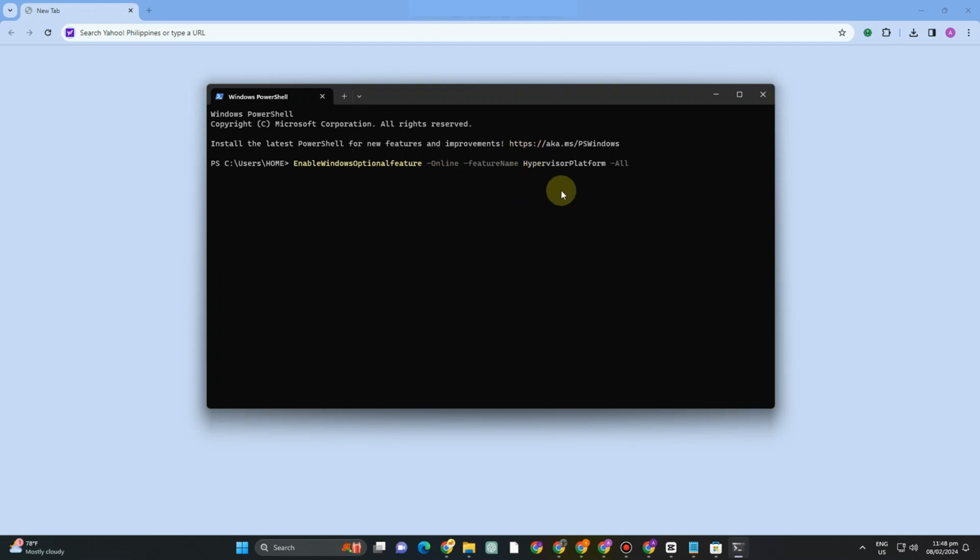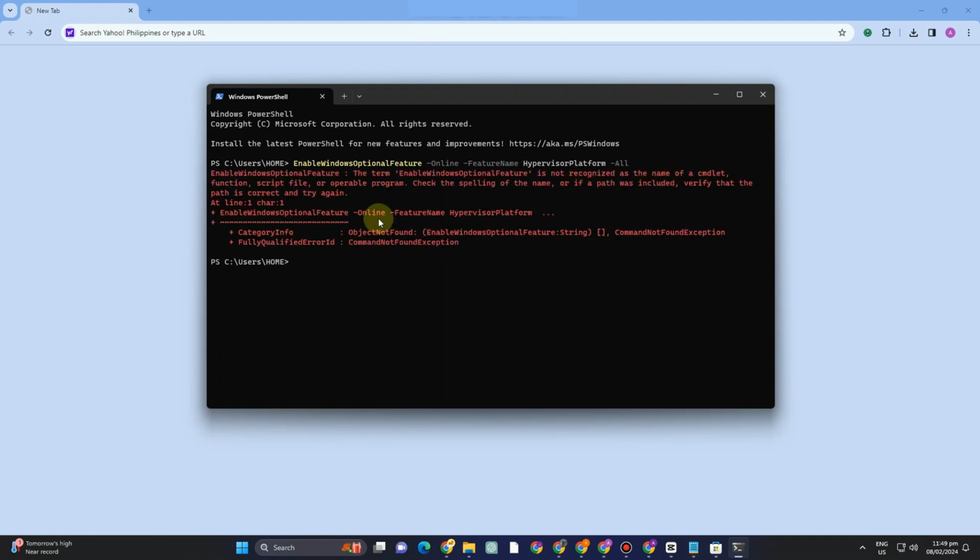So you have to type Enable-WindowsOptionalFeature -Online, and then -FeatureName HypervisorPlatform -All, and then enter. And then probably if your PC or device is compatible with this, then you will see it's running.